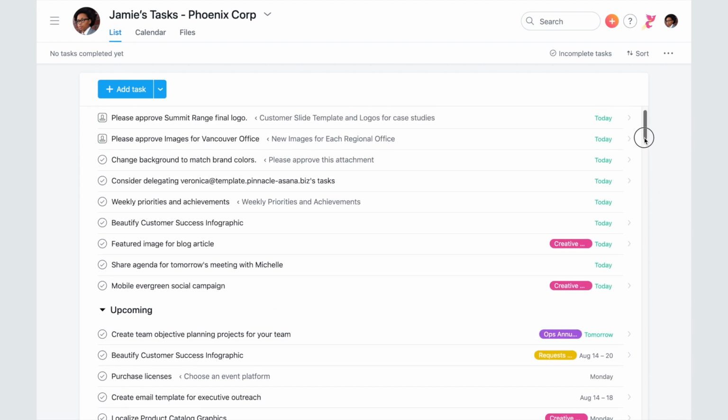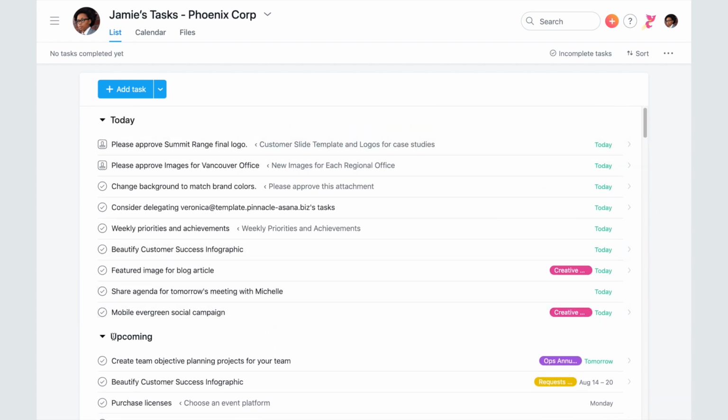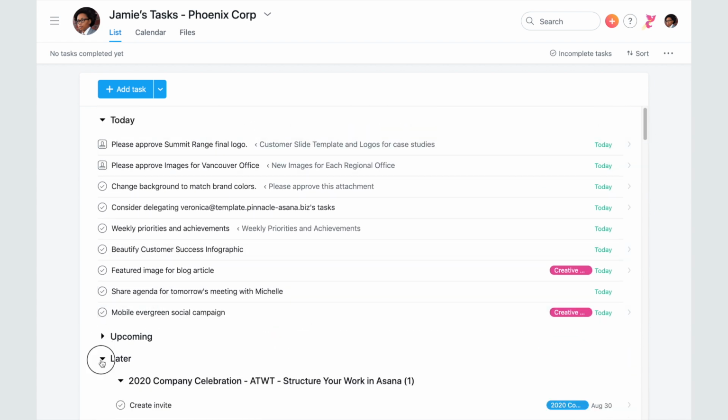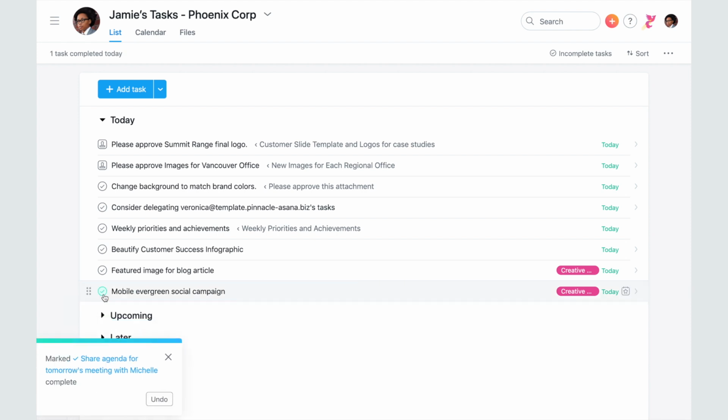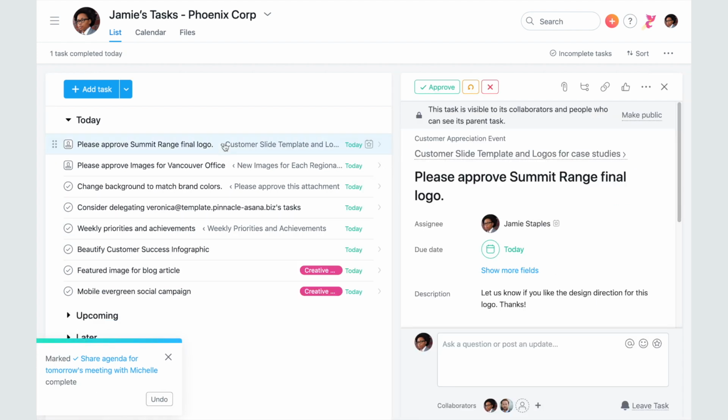Once you've prioritized your tasks for the day, collapse your upcoming and later sections for a simplified view of what to focus on. We recommend starting and ending your day in My Tasks to organize any recently assigned tasks. And don't forget the best part, check off tasks as you complete them throughout the day.